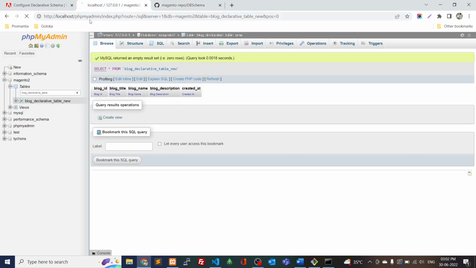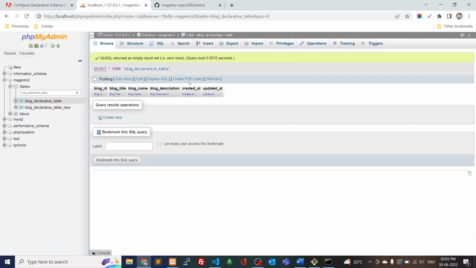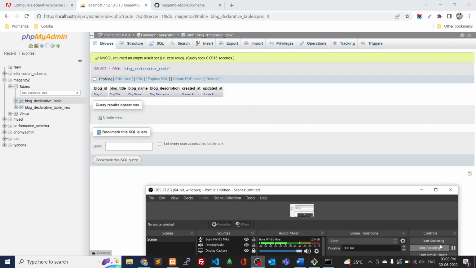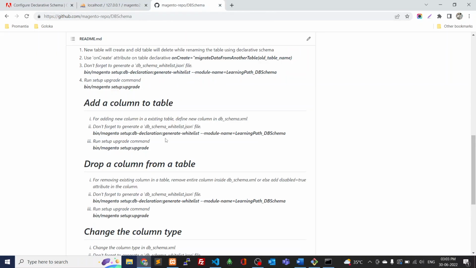I'm using Magento 2 as the database on my local machine. I'm checking the declarative schema, the blog table, and opening it. From here you can see the updated at is added in our existing database, existing tables. So right now we came to know how to add new columns into the tables.